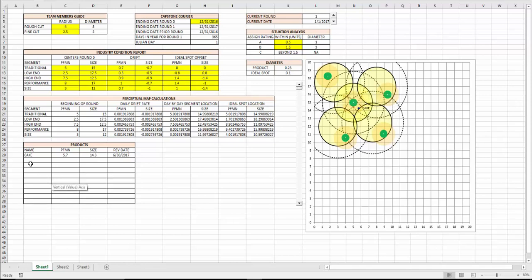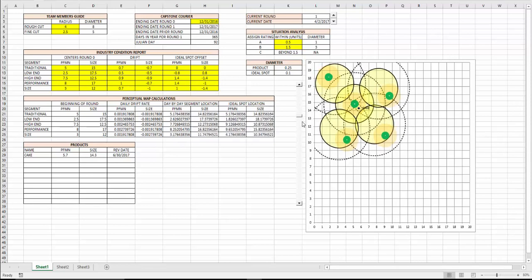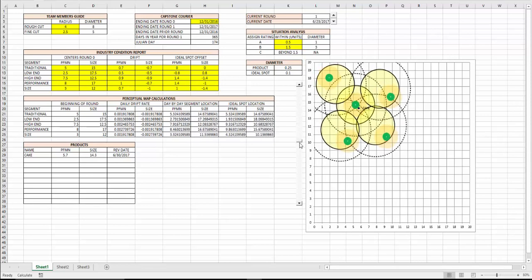Once products are entered into the products table here, I have entered cake with a revision date of June 30th, 2017. I can move the scroll bar down until the current date is June 30th, 2017, and then I can see the placement of that product in relation to the ideal spot, which is the little white dot there.